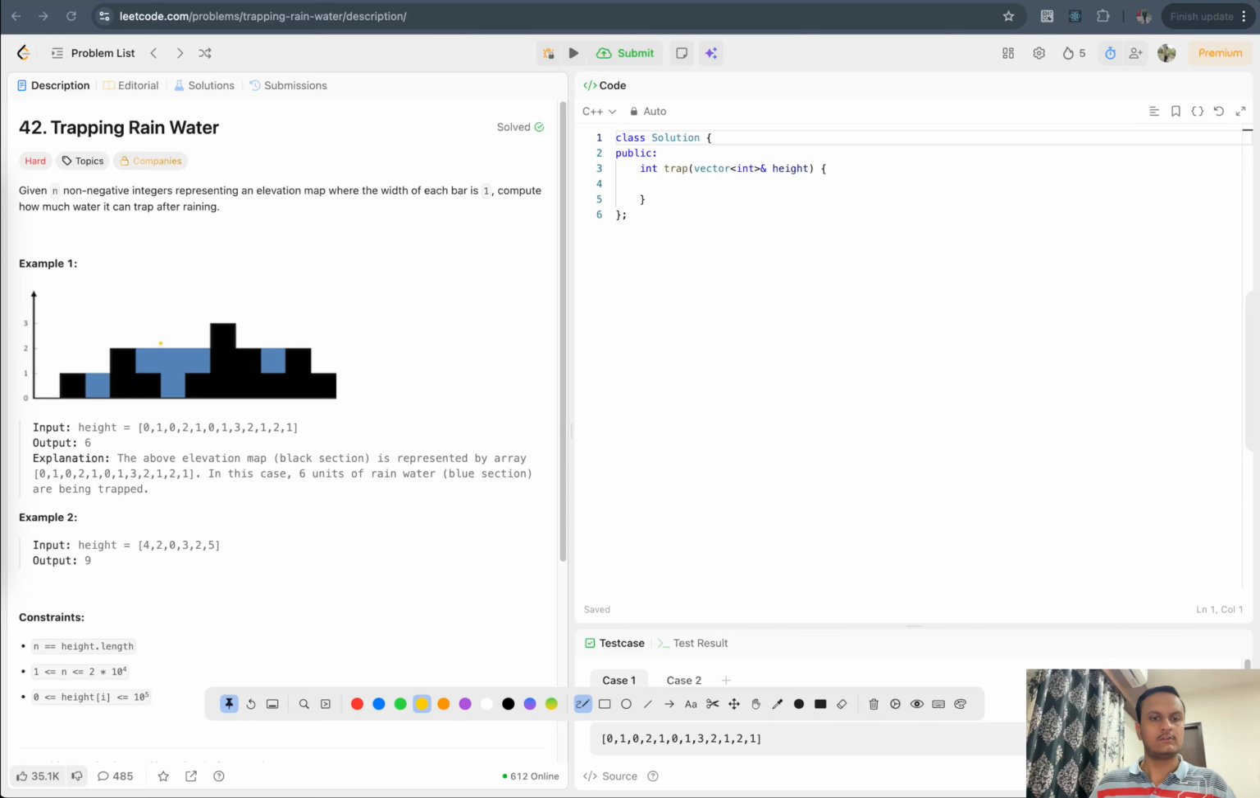The concept here is, from physics you can understand that water will not overflow here. If we trap 1 unit of water here, it would overflow over this wall. So water will be trapped only if there is a left wall and a right wall, and both of them are bigger than the area between, so we have some deep area where we can trap the water.